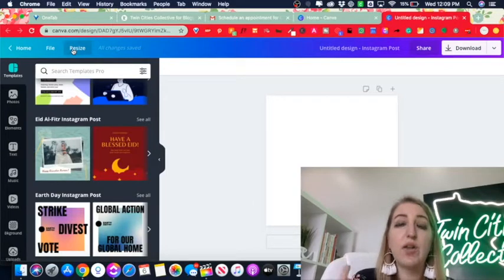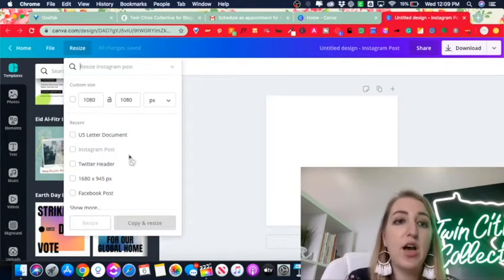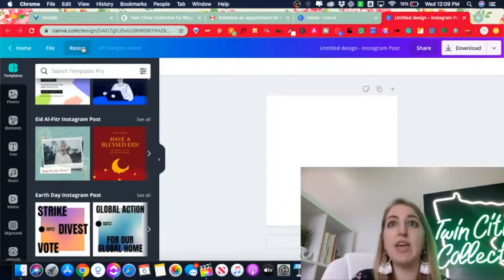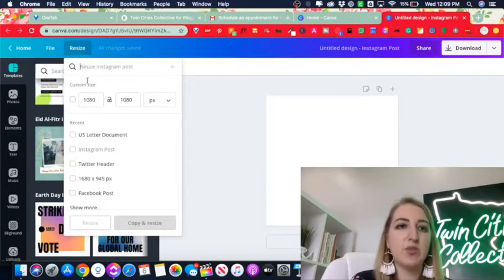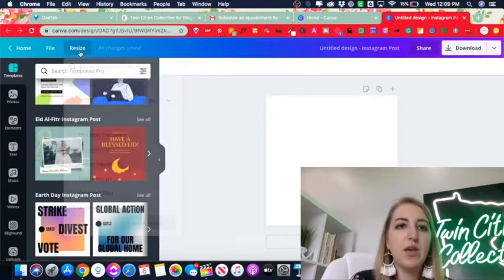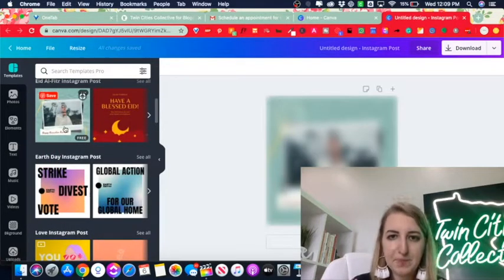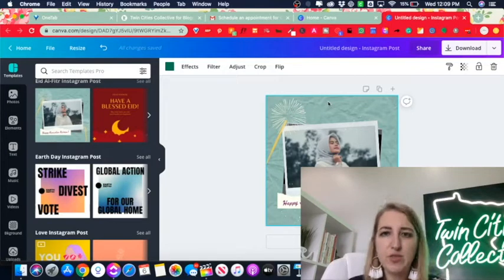Also, to note for the pro as well, you can actually resize it to whatever you want, and that is part of the pro plan. So you can make it an Instagram story instead of an Instagram post, and it automatically tells you what size it is. So that's pretty cool. So if you were to pick, let's say this for example, this is a great template. It's got kind of a textured background.